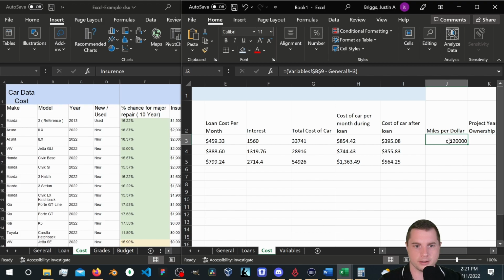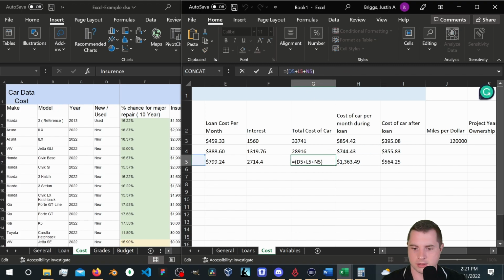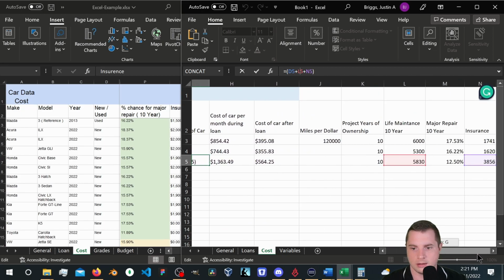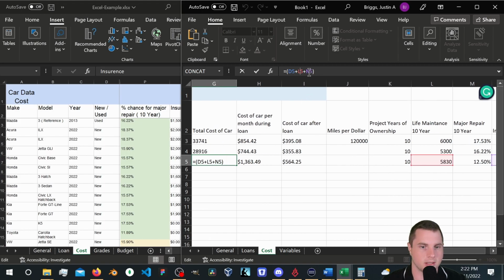Okay, miles per dollar. So now we're back to this. Okay. Now we need total cost of the car, D5, L5, and N5. Let's highlight those, see what they are. Total loan, 10-year maintenance, insurance. Insurance has to be times by 10.